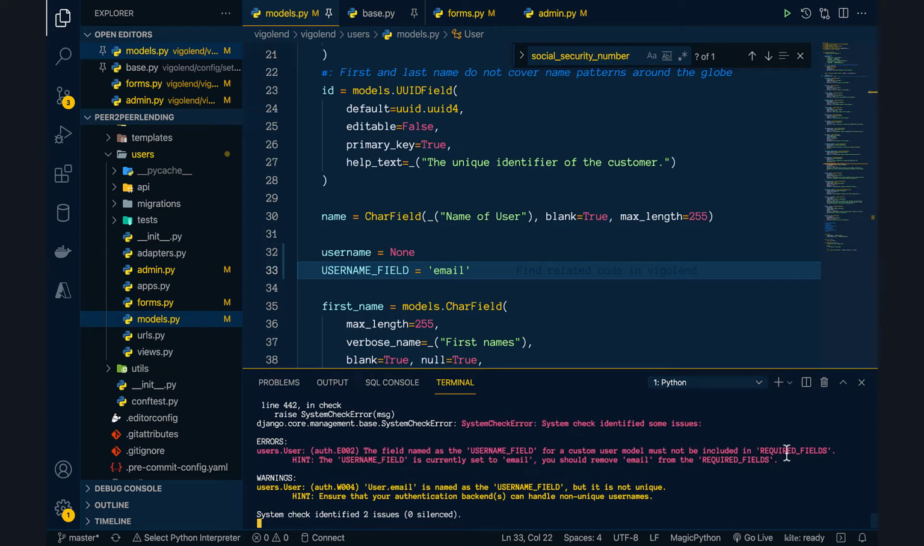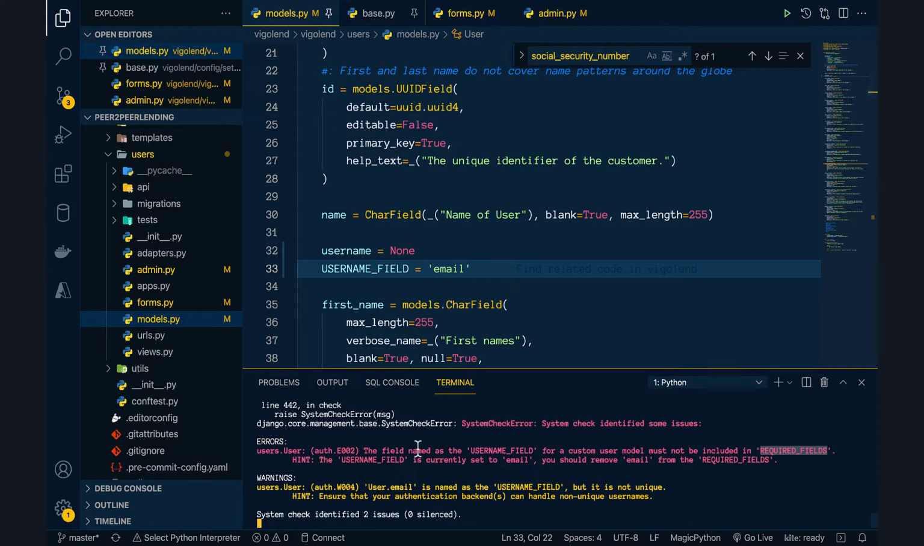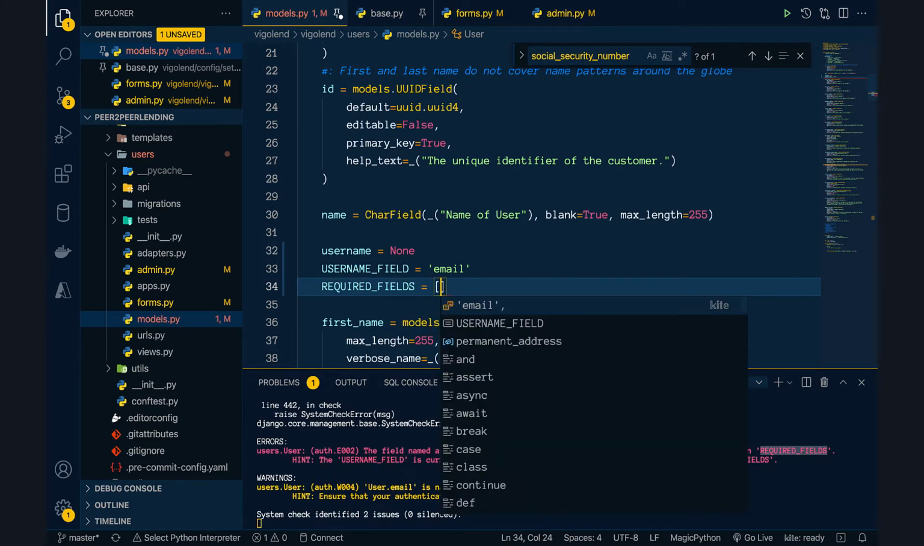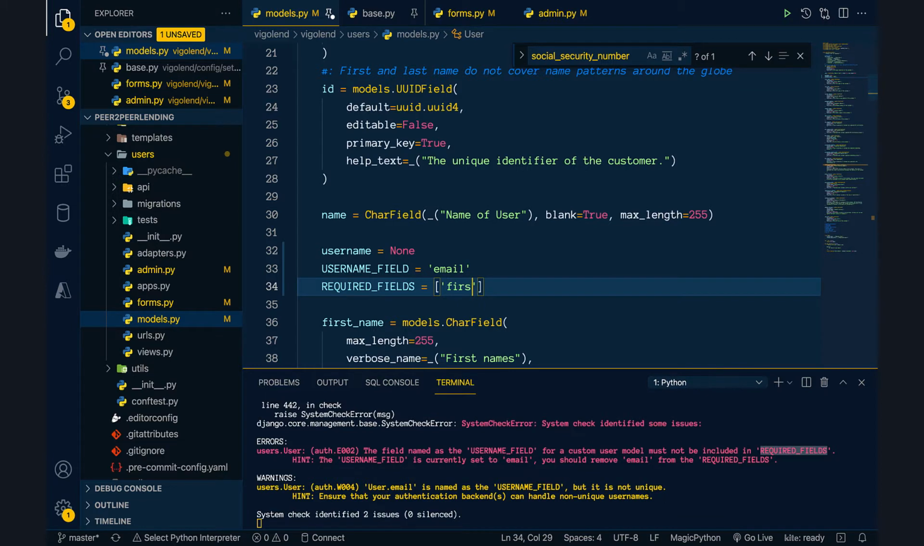And so we have to set required fields. The error says the field named by username field must not be included. So let's create the required fields as a list. So first name, last name.